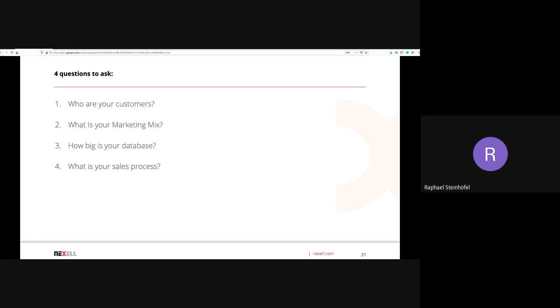So if you have to decide between those two solutions, you can help yourself by answering 4 questions. But before I go to those questions, it's quite important to say sometimes even both solutions can fit. We have had also some examples where the recommendation was to use Pardot and Marketing Cloud together. But let's say you have to choose one of them. You can ask, who are your customers? What is your marketing mix? How big is your database? And what is your sales process?